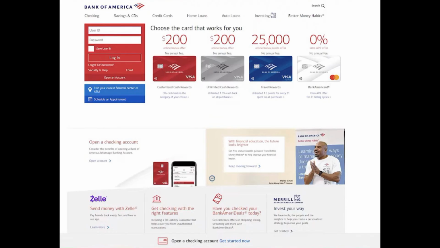First, go to Bank of America website and sign in to your online banking account. You can also do this through the mobile app. The process is the same.